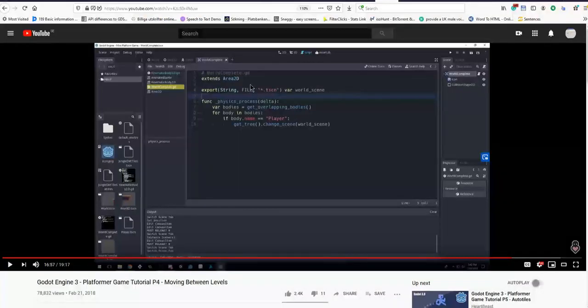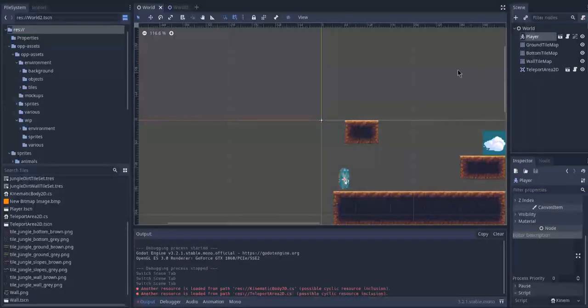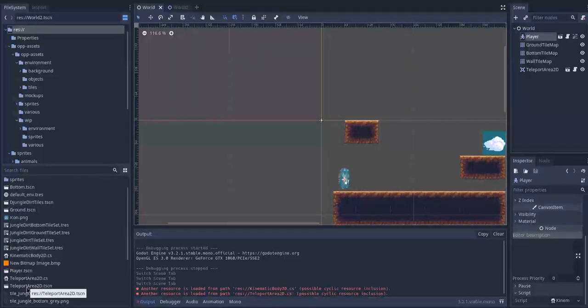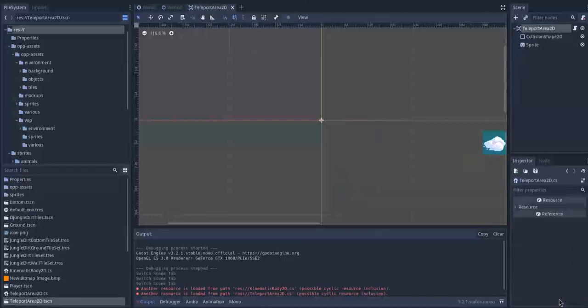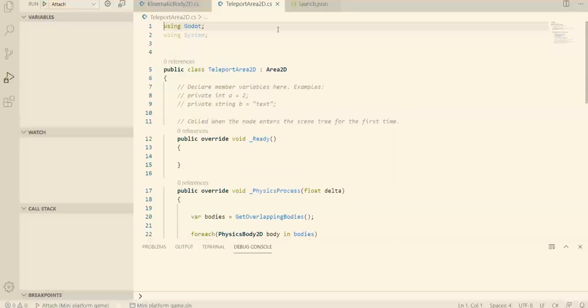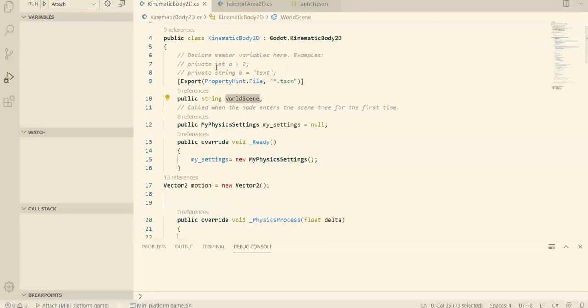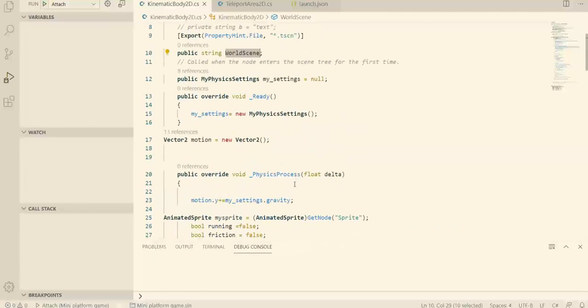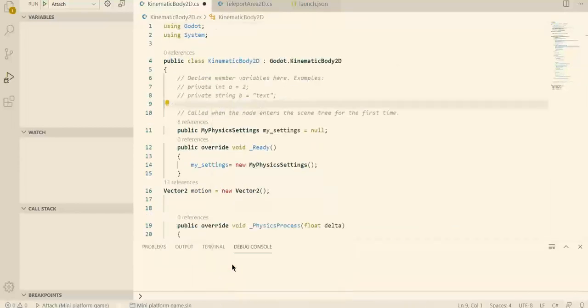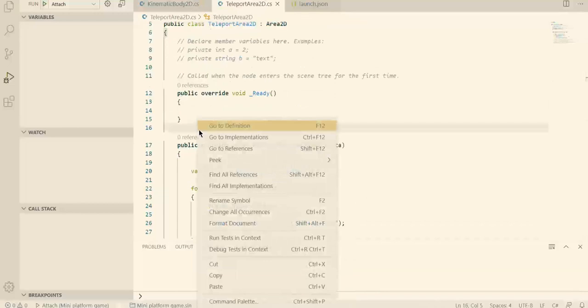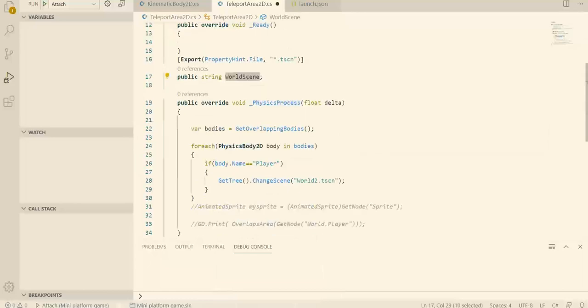First I need to fix the error and add this to the world complete. In my case this is teleport area 2D and it is saved as a scene. Double clicking it will open the file. So this is the first world scene, and let's move it to the teleport area 2D. Paste, and let's copy this and paste it as a variable instead of a string.